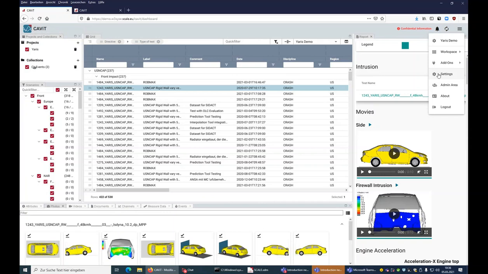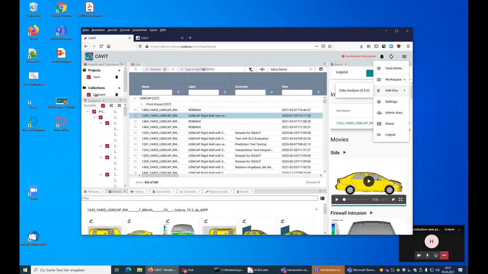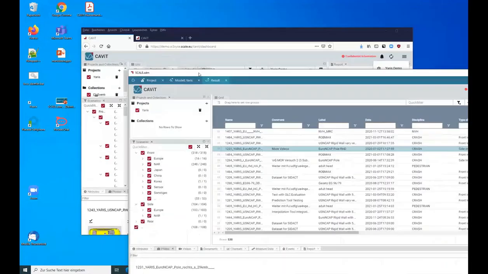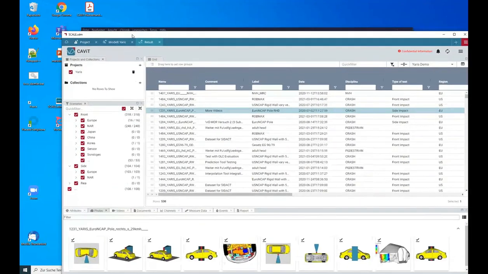Yeah. So that might be a first impression of our new client generation. Just remember that one option is to have it in the browser. The same functionality is available in the desktop client. So we have both options here.